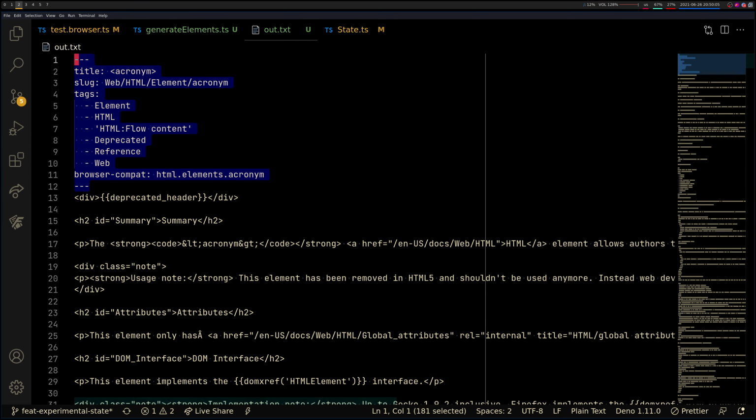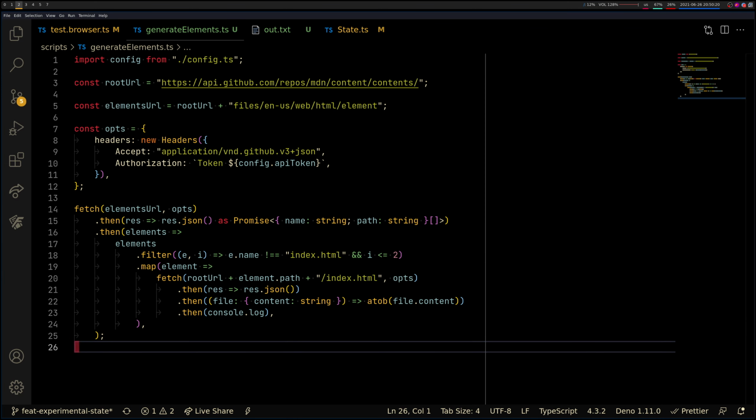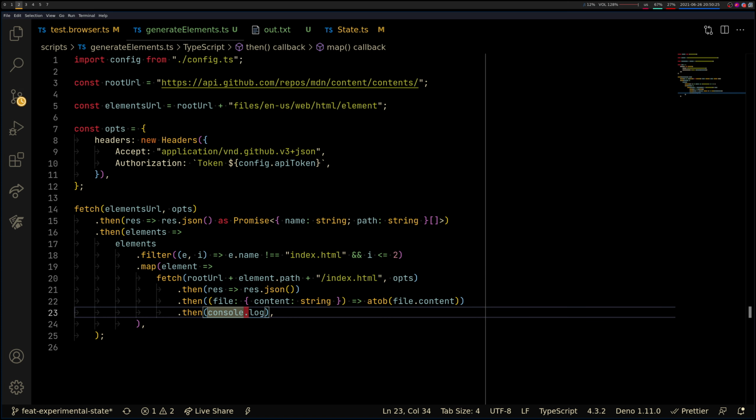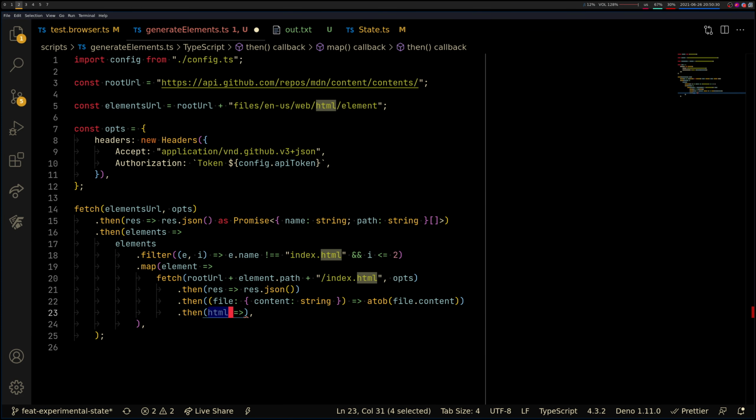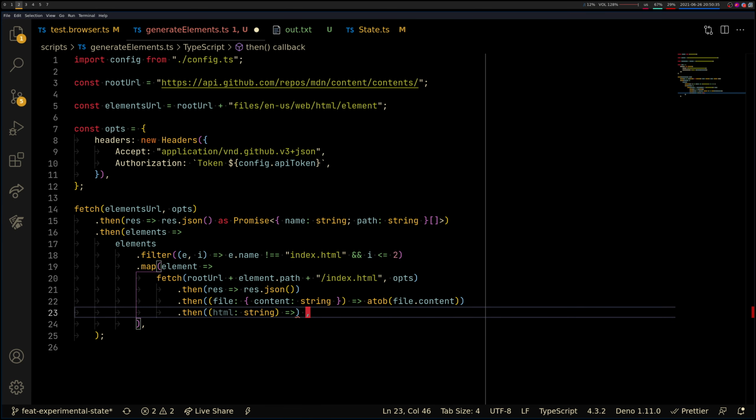Now for each of these templates, I want to parse out the front matter, because the front matter has all the details we need. We want the title, and we want whether this element is deprecated. So once we have the response string, you can also do this here.